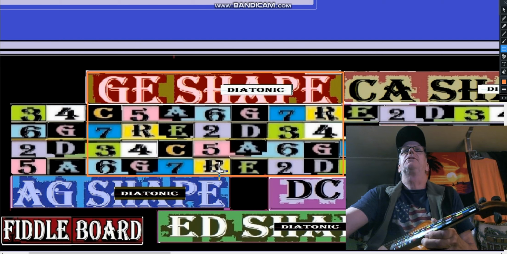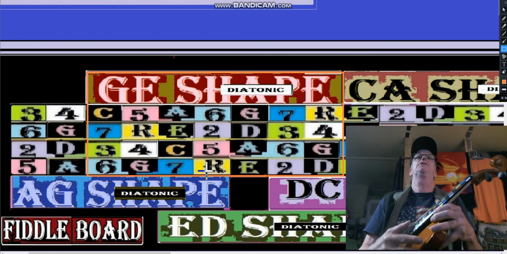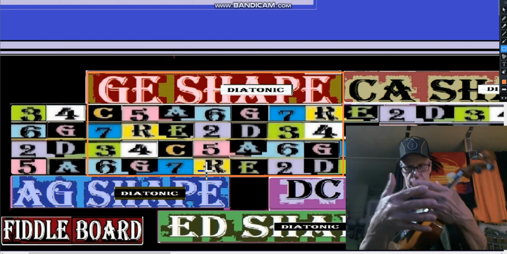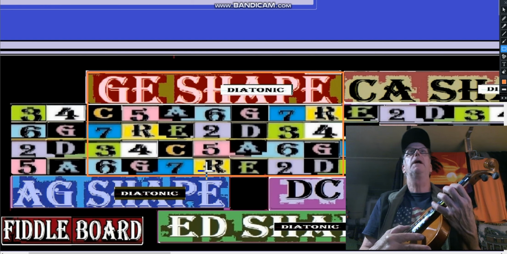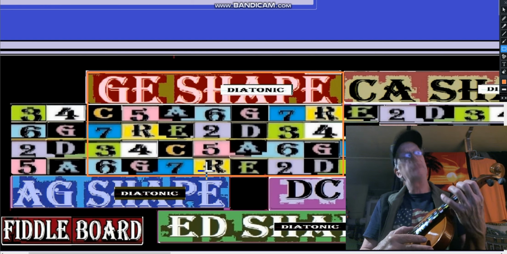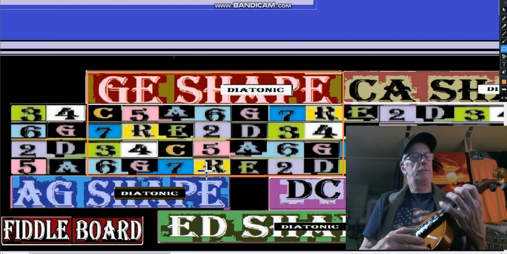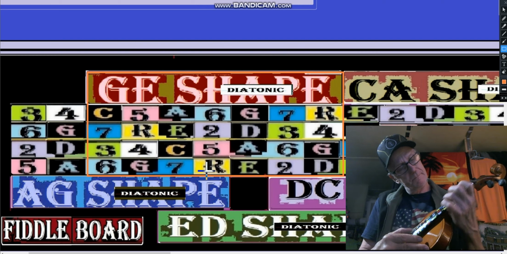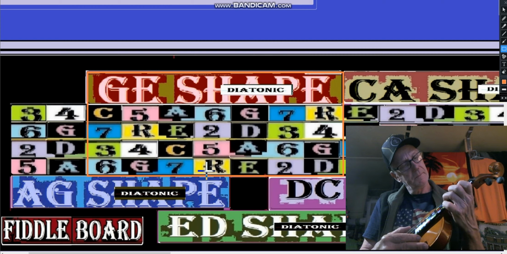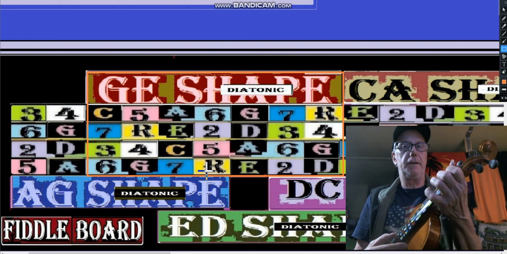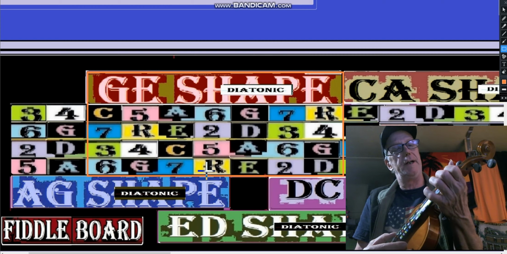Okay, and we just continue on with the G shape and the E shape. G shape being 6, 7 root, E shape being root 2, 7 root 2. They share the 7 and the root. That's CAGED. Shares notes. Here we go with 6, 7 root 2, 6, 7 root 2. We'll just do it. And here's that 3, 4 on away from the fret nut, right? Or whatever we call the fiddle nut.